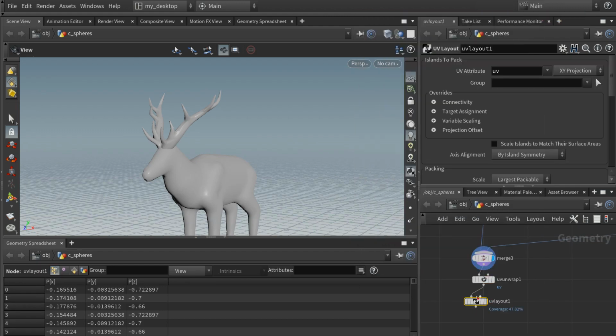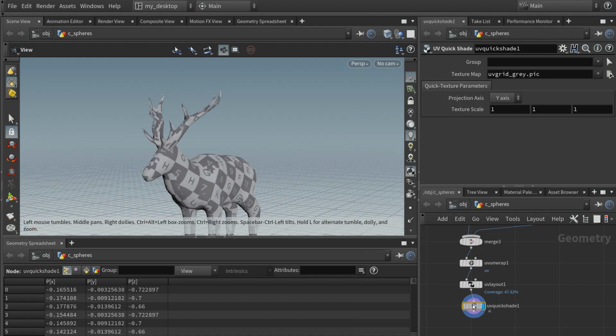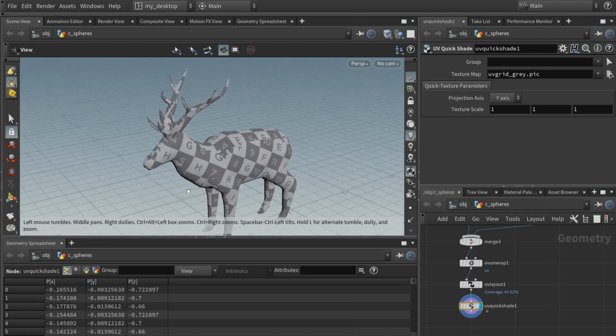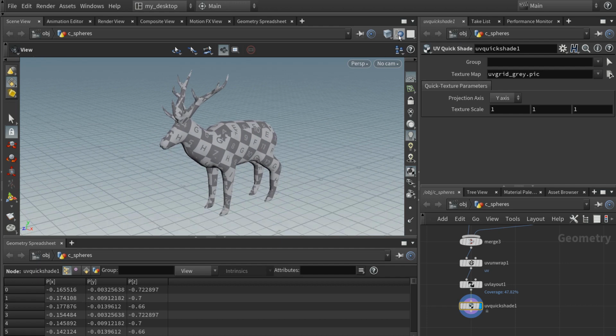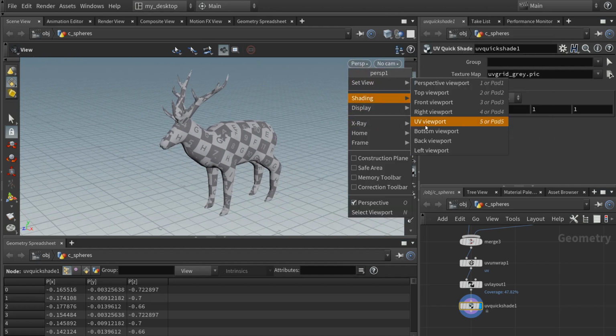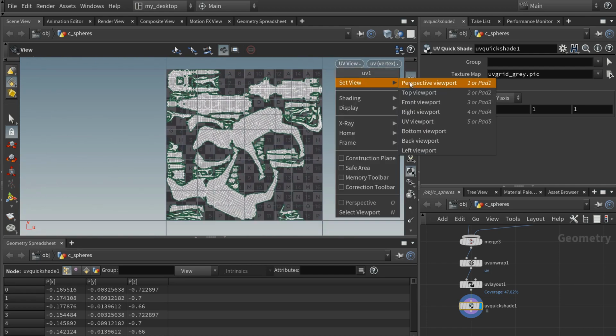So I'm laying down the UV unwrap and the UV layout node and the UV quickshade node. And without going into the settings, I'm already getting a good version of unwrapped UVs for the deer. I can change the viewport to UV view, and I can see how the islands of the UVs are already laid out properly.